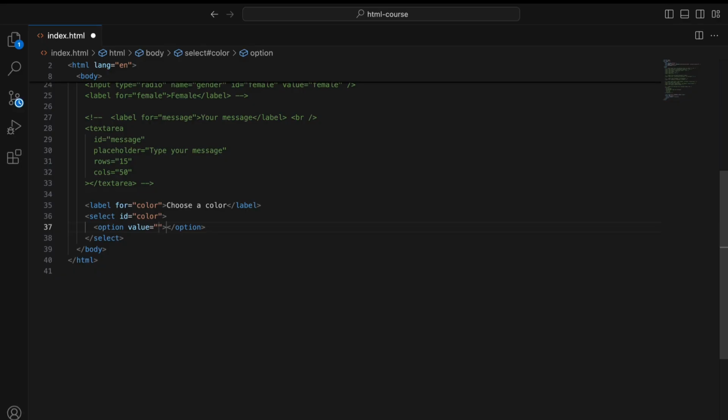So we need values here, red and red, blue, blue, green, green. We need these values in order to get the value when we work with JavaScript. So currently I am not going to show JavaScript side, but we are going to need these in JavaScript.